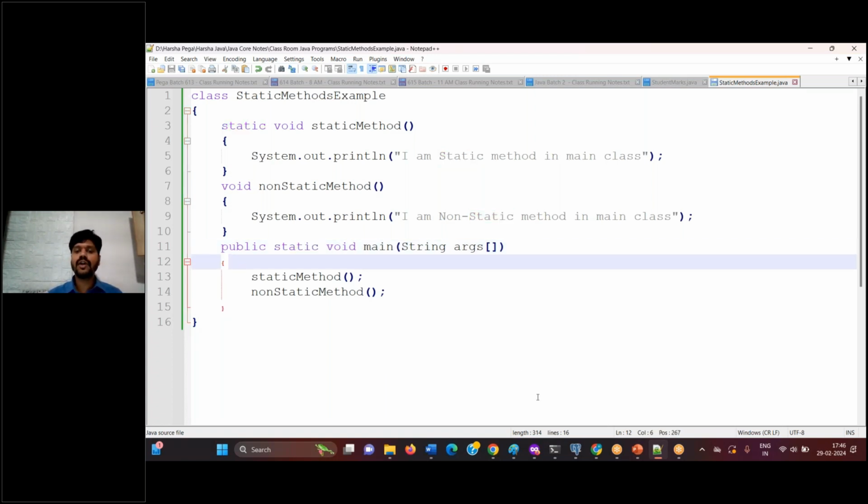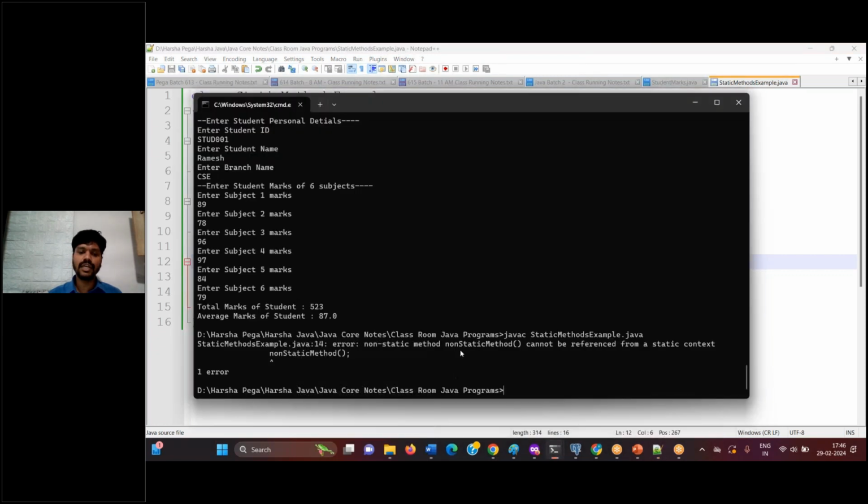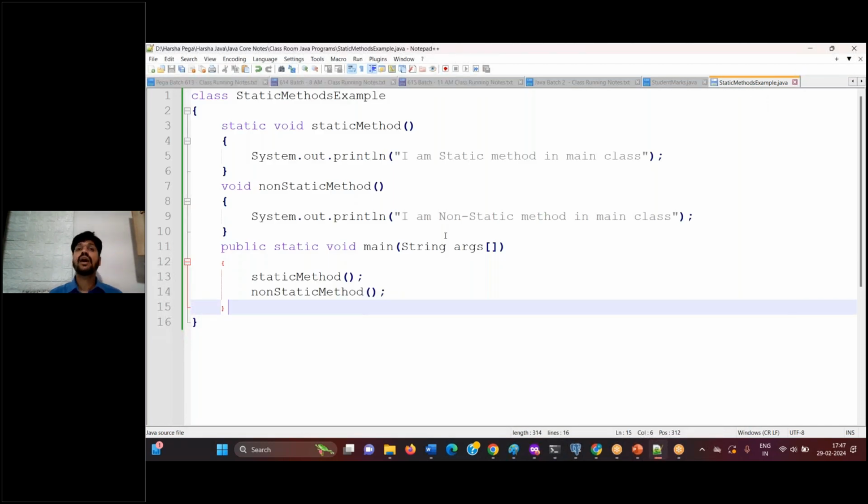So how do you call a non-static method? Look at here. It will give you the solution also. Cannot be referenced from a static context. Oh, it is not giving anything. Okay, it is just saying that you cannot call non-static from static directly. Then how can I call it? How can I call it?